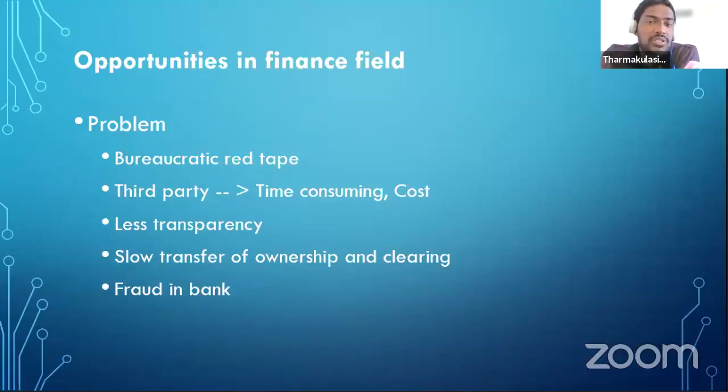So now, if you go to the opportunities, of course, in the finance domain, the problem is you need a third party, and there are time-consuming costs, bureaucratic steps, and less transparency. To solve those issues, digital currencies were introduced, including Litecoin and Bitcoin. There are applications to manage transfers and exchanges. Even share markets, transferring ownerships, and clearings are done in the blockchain.